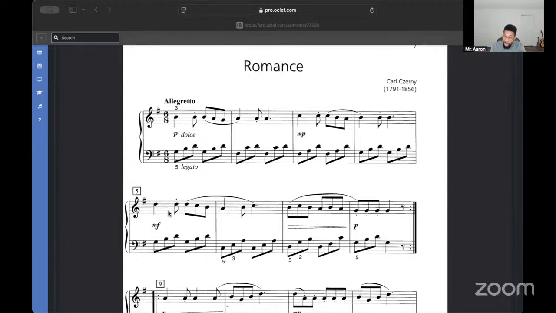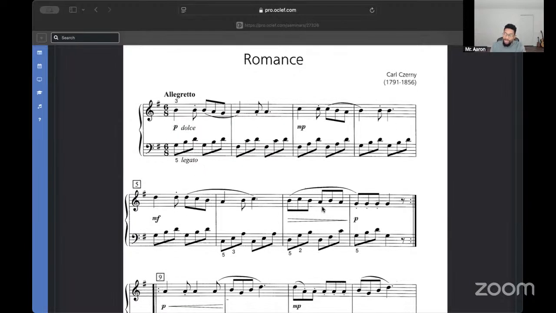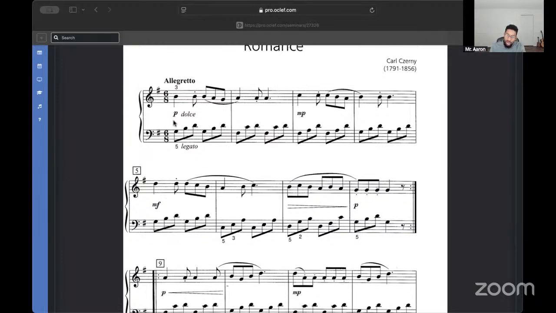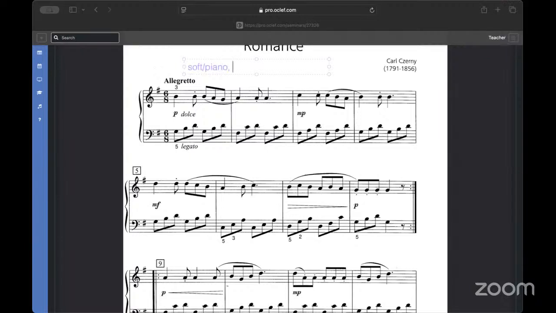And then for the next seminar, I actually want to incorporate some dynamics here. It's going to really bring that piece to life. So quick question. What do these three stand for? P, MP, and MF. What do these three mean? P is like soft. MP is like a bit louder than soft. And then MF is like a bit quieter than loud.